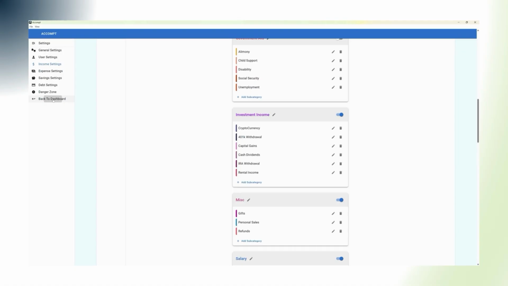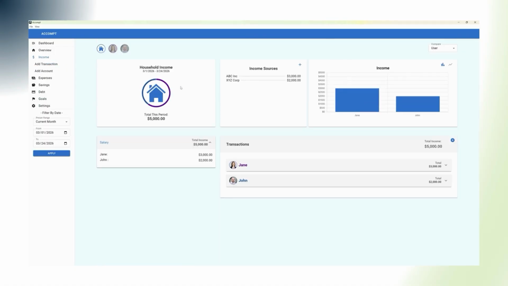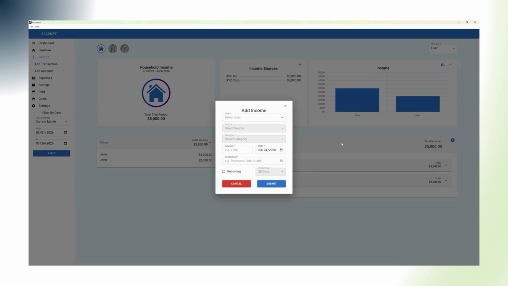fits your household. When you record an income transaction, you choose one of these subcategories to describe the type of income it is. The available options automatically match the category of the income source you selected. This keeps your records organized and prevents transactions from being labeled incorrectly.